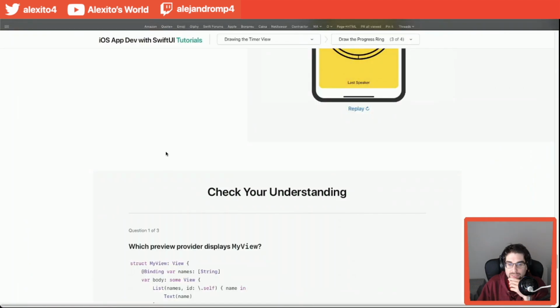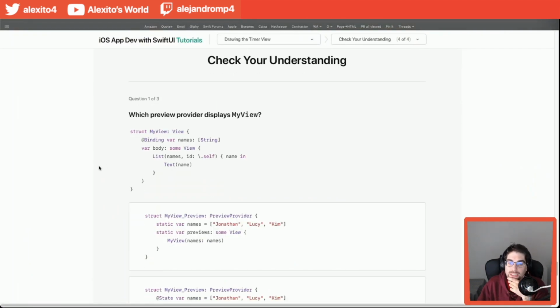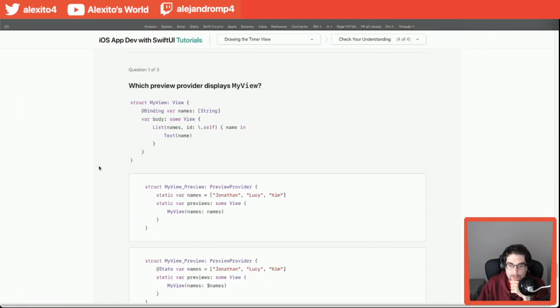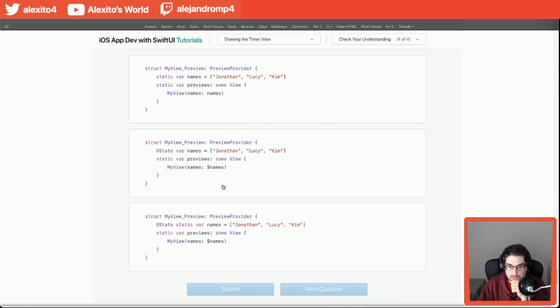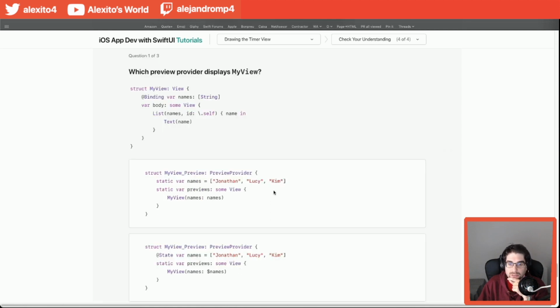So let's check our understanding. Which preview provider displays my view? So you need a binding with the names. So should be this one, right? No, it's this one because this is not static. So that's a very similar question that we had in the past. So yeah.